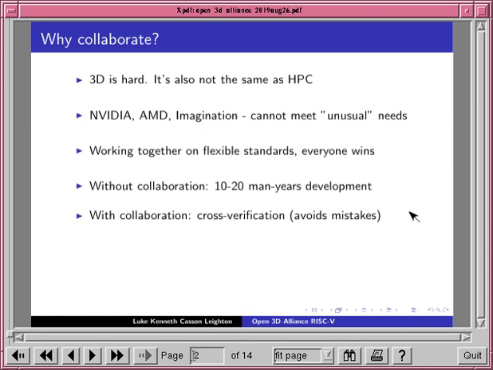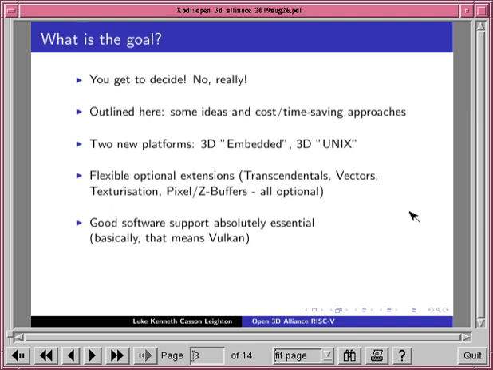It's also a huge amount of work, so if there's no collaboration, each stakeholder team is looking at a 10 to 20 man-year development time. With collaboration, not only do we share the time, but we also get to cross-verify each other's contributions and avoid serious and costly mistakes. What is the goal? You get to decide. That's the point of collaboration.